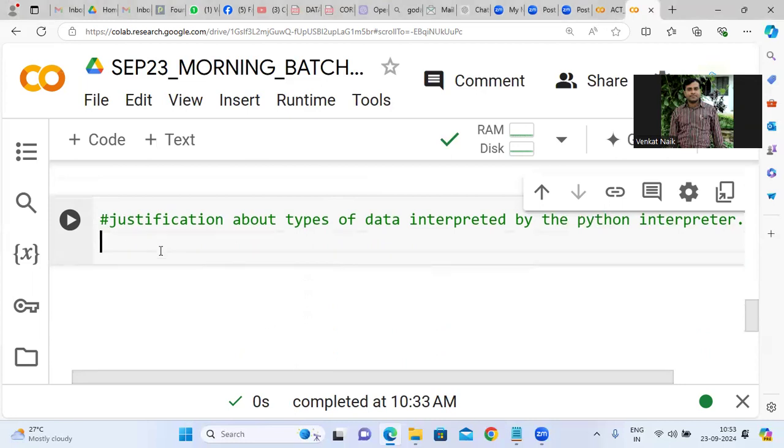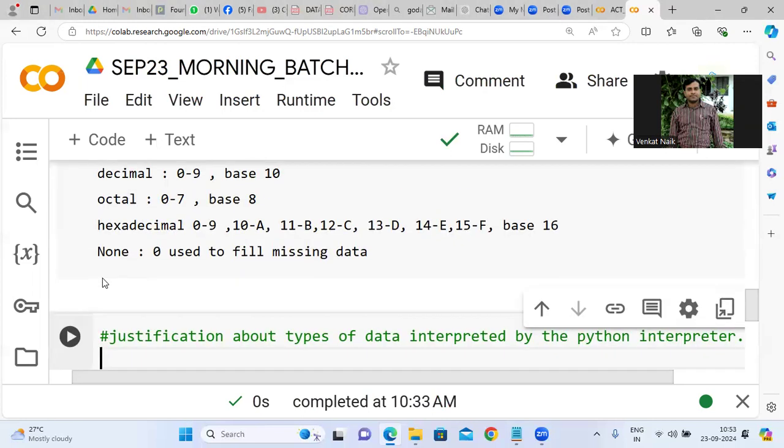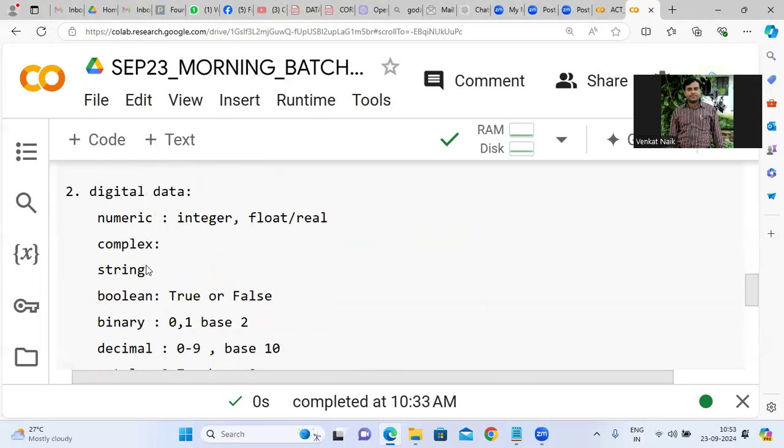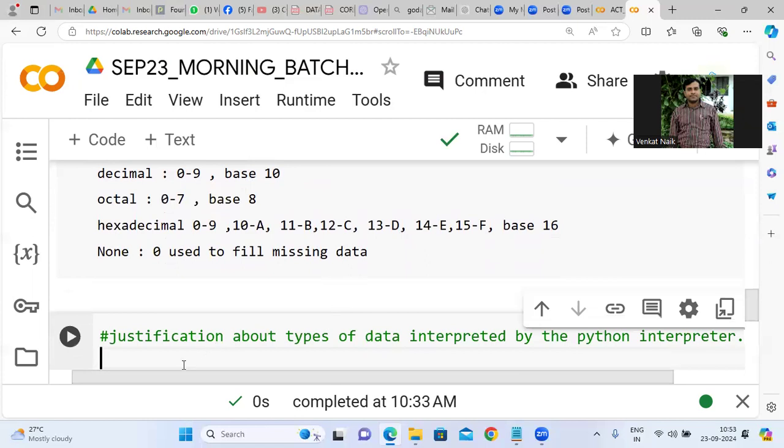Right. So here, as human knows all these data types, does the system know? Because computer is not a human. It doesn't have any common sense also. Yes or no? Let's check.